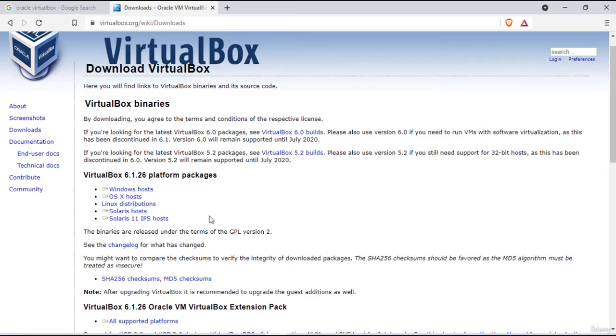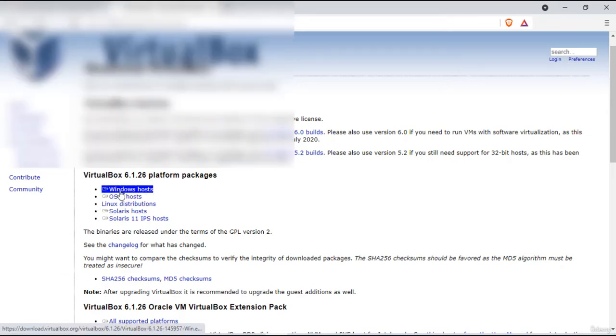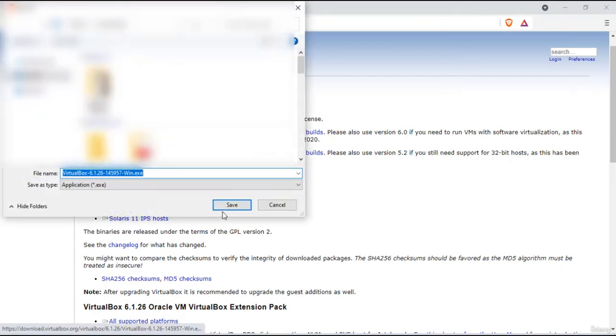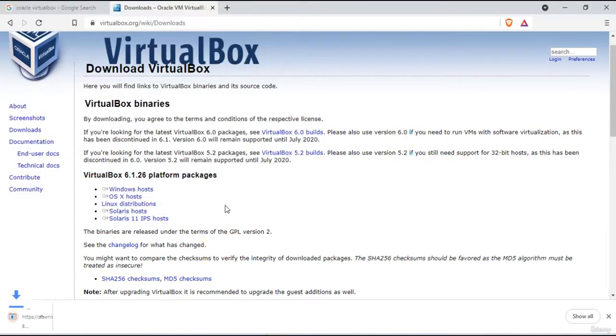Then select the operating system you are using. I am using Windows, so click Windows. Okay, download. If you are using OS X, then you must download the OS X version. If you are using Linux, then you need to download the Linux distribution.